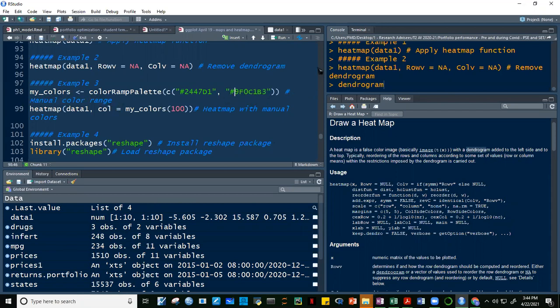So here I'm creating a color, my colors, and I'm using colorRampPalette. We need this for the changing of the hue of the color, from dark to light or light to dark. Then let's create the heat map again, data 1, col equal to my colors, and 100, meaning 100 different degrees of that color. So let's run these two.